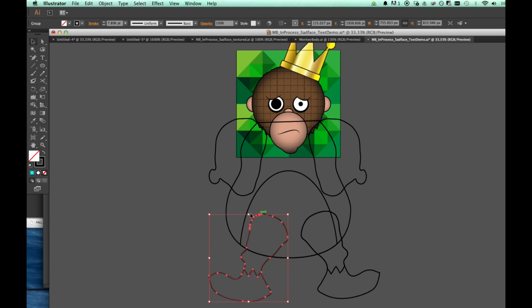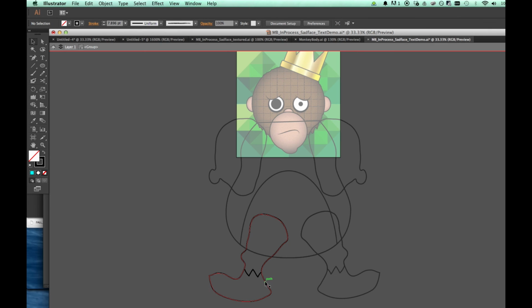If I select one of the legs, it's going to select both objects in that leg. So if I just double click on it really quick and then click once more, I can select either the skin part or the hairy part. I'm going to select the skin part. I'm going to use my eyedropper tool and I'm going to grab the skin there. All right, so I've done that.